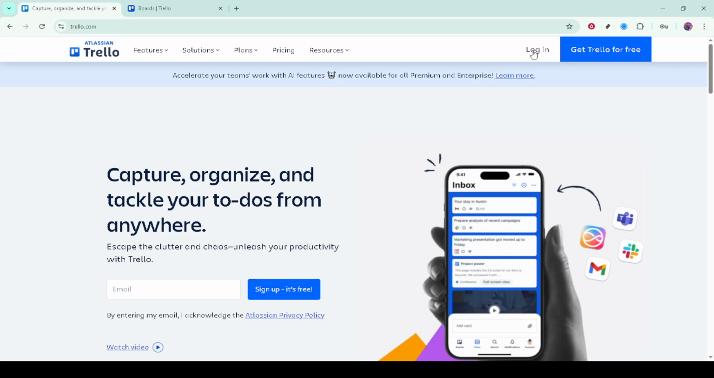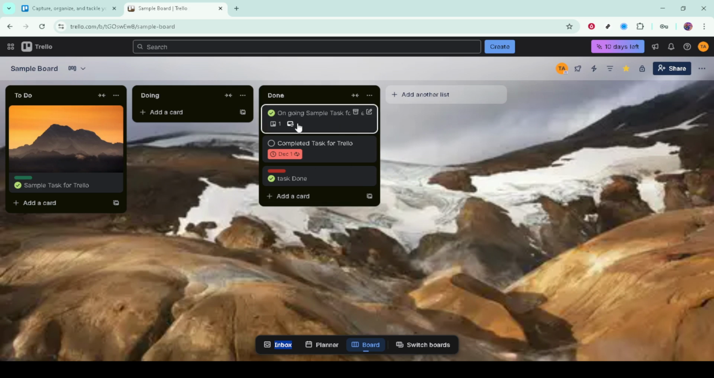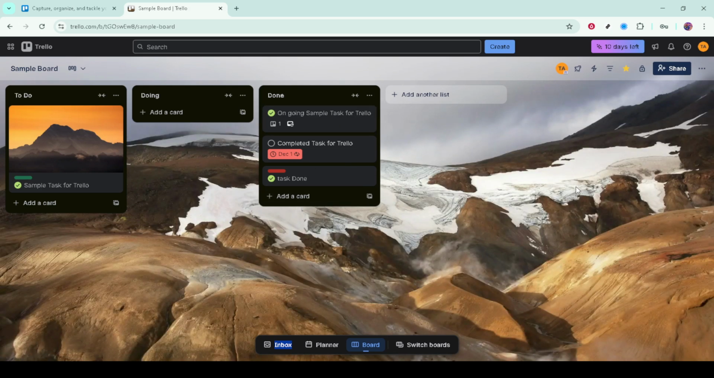Make sure you have permission to add power-ups on the board you plan to connect. If you're part of a team board, you might need admin access. Once you're in, open the Trello board you want to link with Notion. It's best to pick the board where tasks actively live, so the sync is immediately useful.